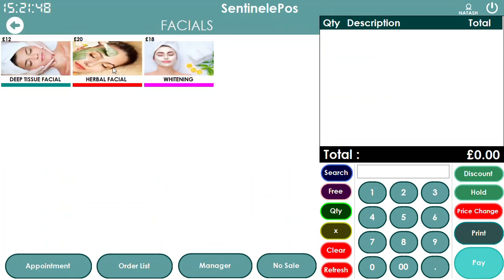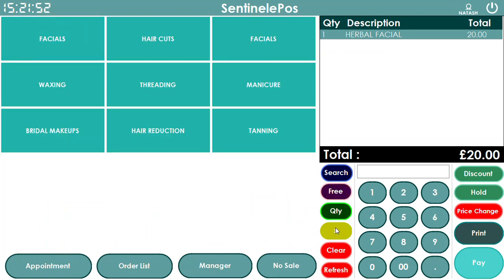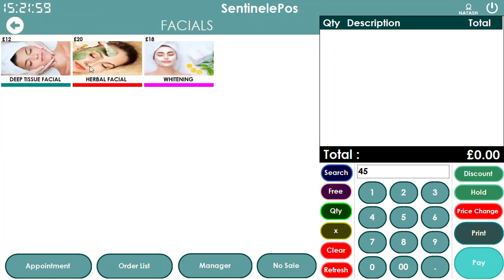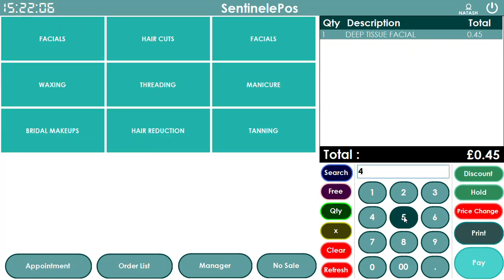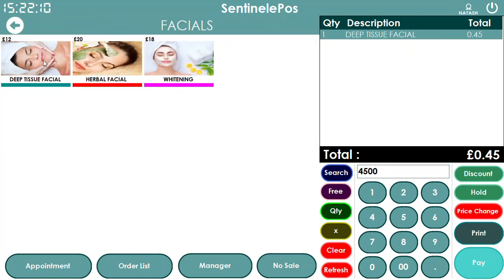For example, let's say you're selling a herbal facial for £20, but for one customer you want to give them some discount. You can type in the amount here, so £45, and then go and press deep tissue, and it will charge £45. You need to type in pence, so £45 is 4,500 pence, and then you go to the product and click there, and it will go to the card as well. You can quickly change the prices of your services.